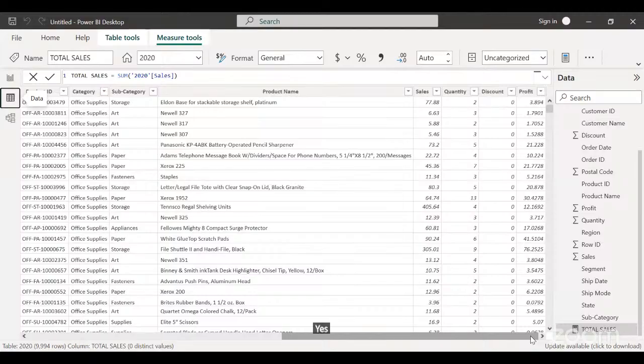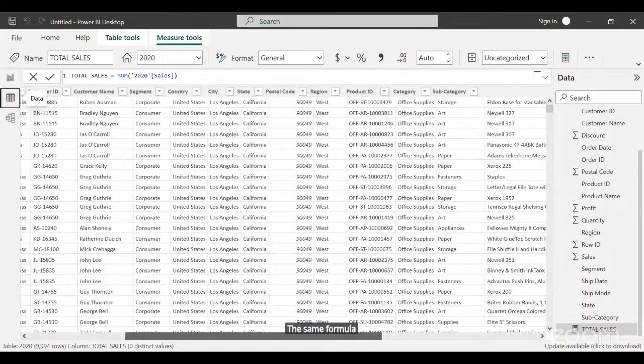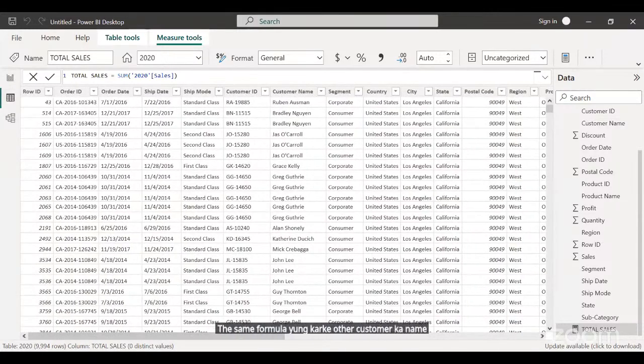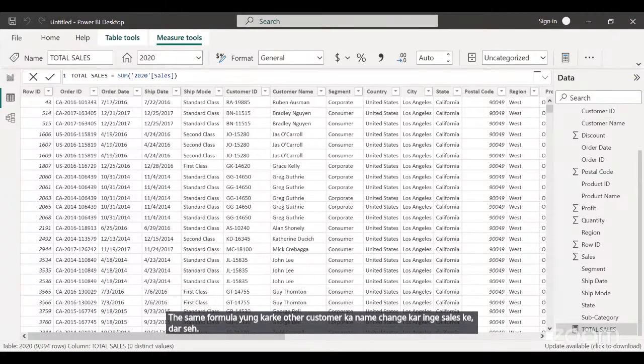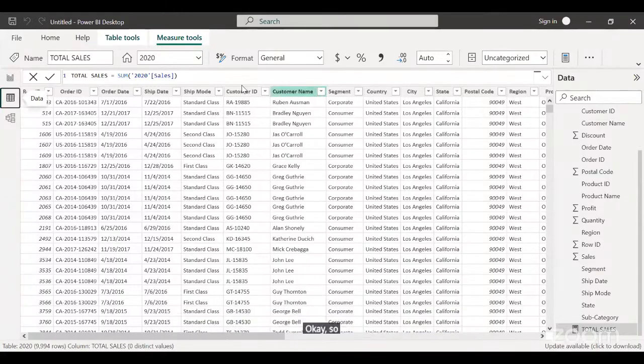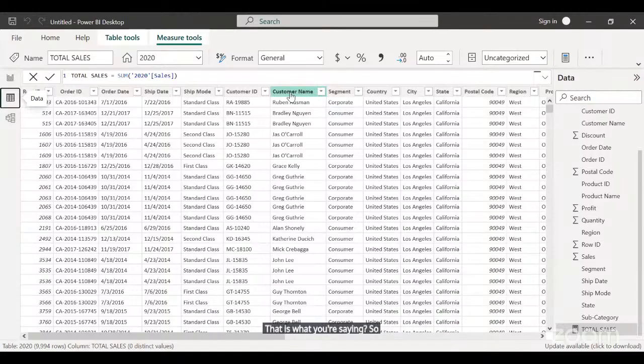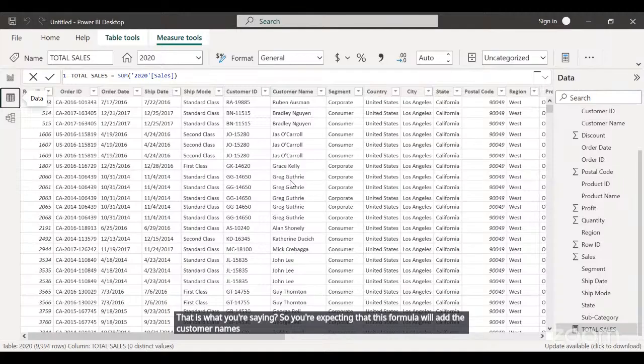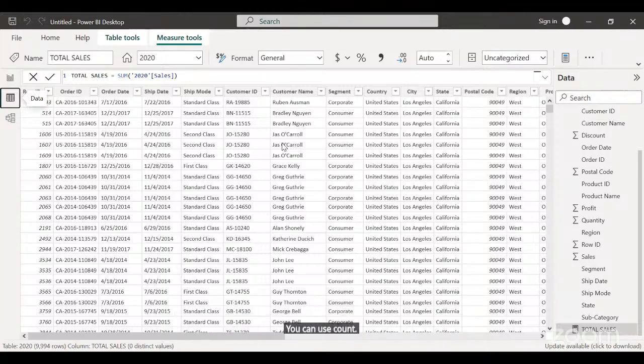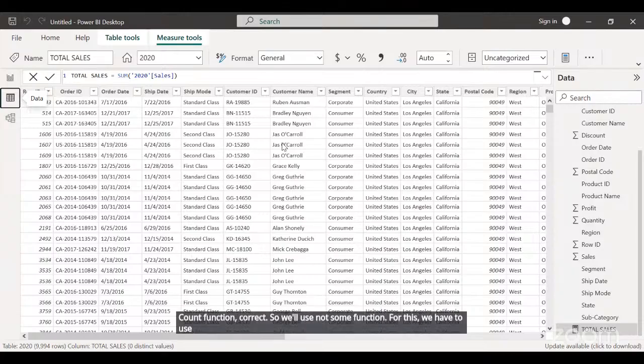Yes, sir, anyone? We will use the same formula and change the customer name from sales. Okay, so you're saying we will use the sum function and take the column customer name. So you are expecting that this formula will add the customer names. Is it relevant to add the names? You can use count. Count function, correct. So we'll not use the sum function. For this, we have to use the count function, right?